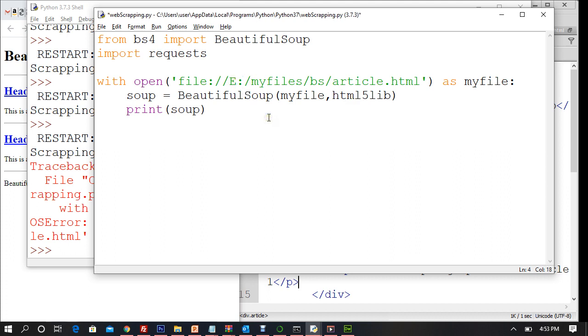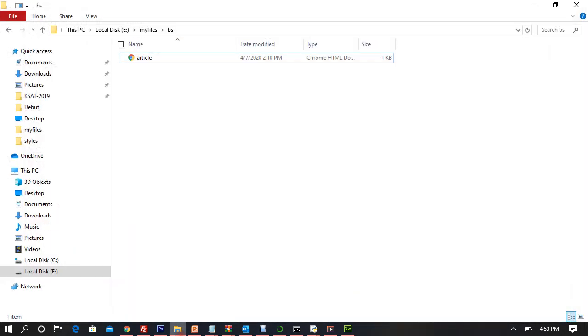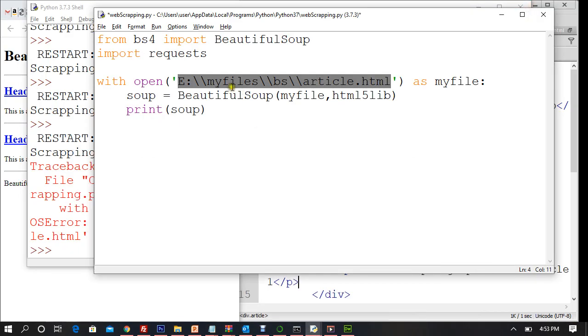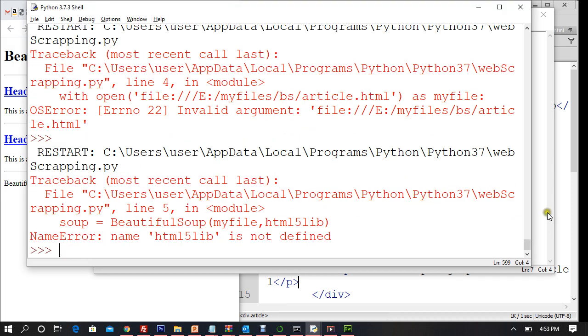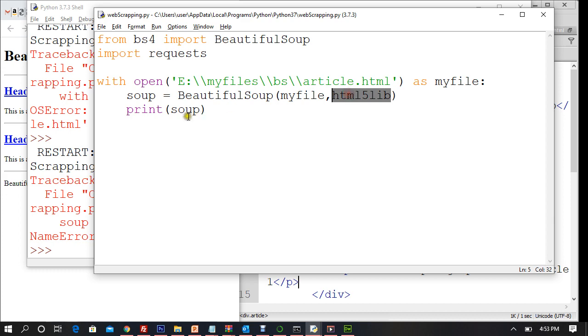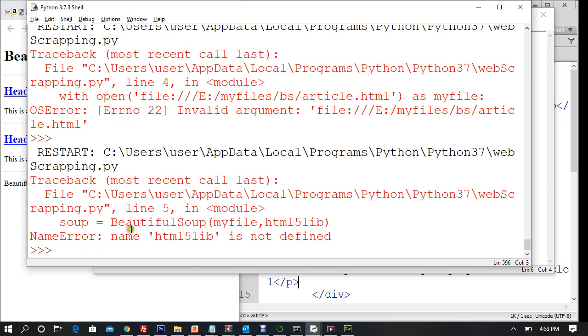Okay, we have typed it wrong. So we'll have to type the path with colon, my files, inside the BS directory, and article. You can keep it anywhere. For example, I'll show you mine. Mine is inside the my files and BS folder, so that's what I'm mentioning. Go to my files folder, there's the BS folder, take article.html here, and then parse it through BeautifulSoup using the html5lib parser, and then print the same.